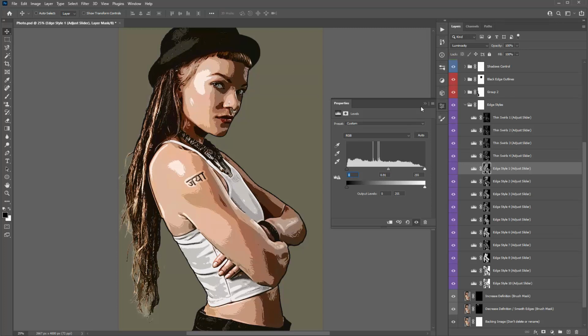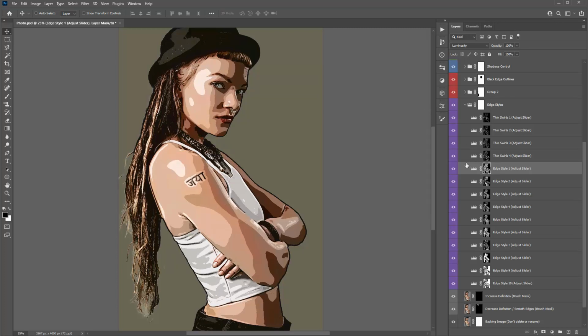Okay, so you can just go down one by one and just adjust these and see if you like any, basically. Now don't forget that technique of grouping them first if you want to isolate say a particular style to only appear, let's just say, in the arms here.